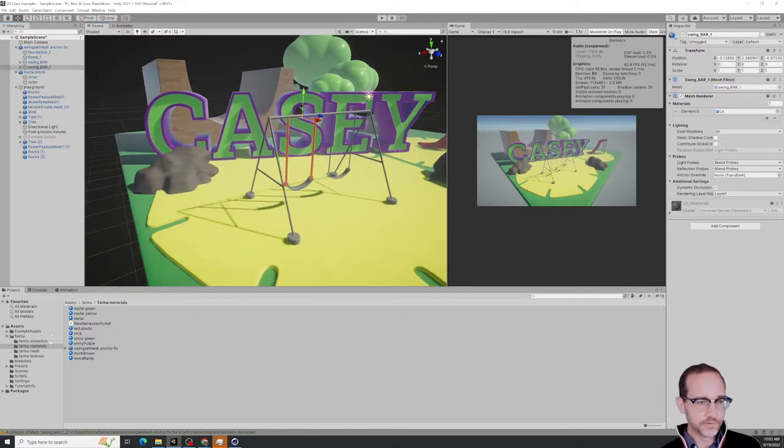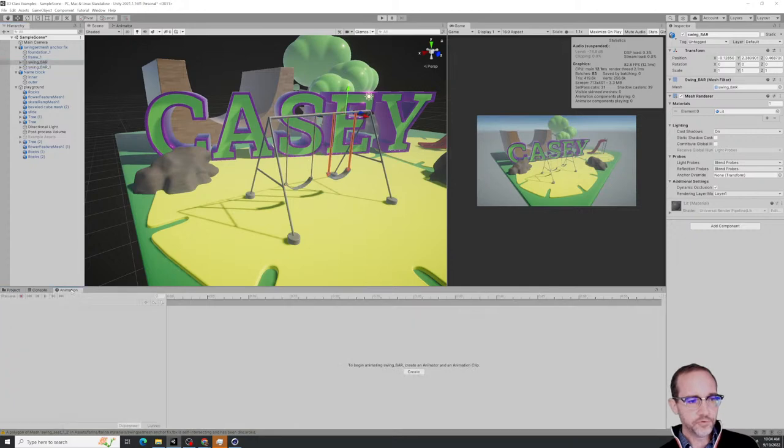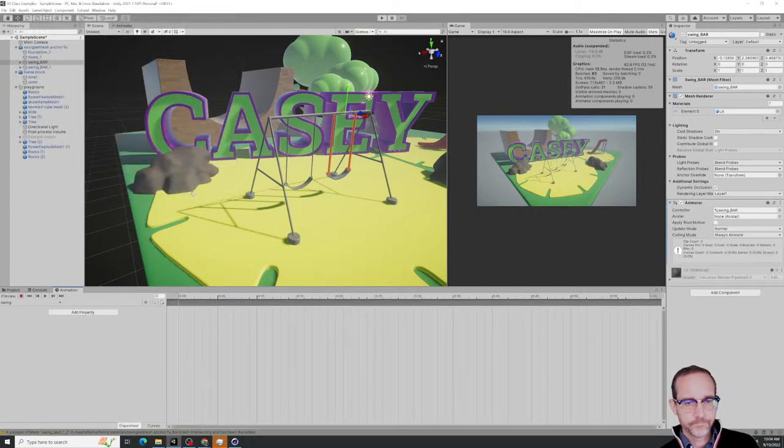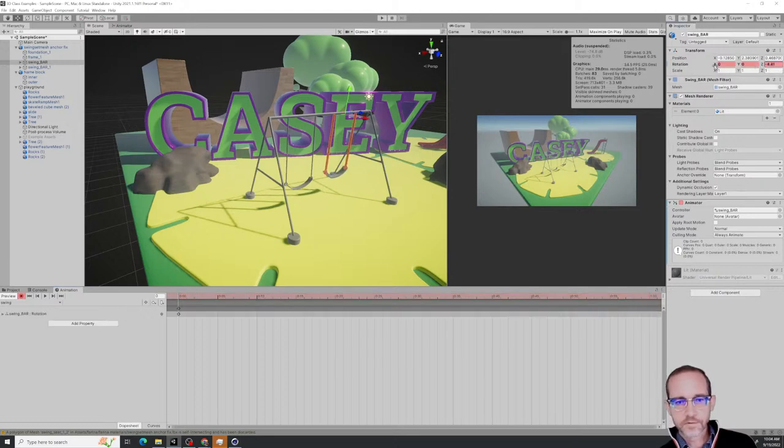Cool. Let's animate these swings. I'm going to create a new animation folder. I'm going to grab one of the swings here. I'm going to come over to animation and say create. And I'll call this swing. There we go. And now I'll go ahead and turn on a keyframe. Which one are we going to need? We're just going to need rotation on the Z axis.